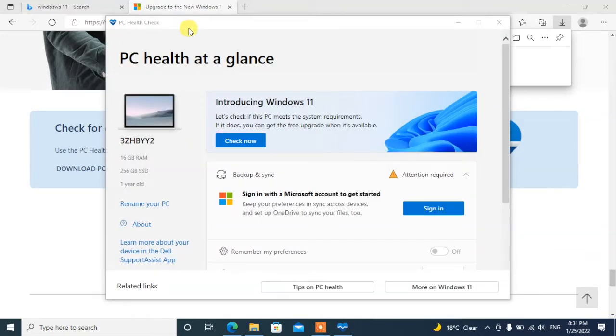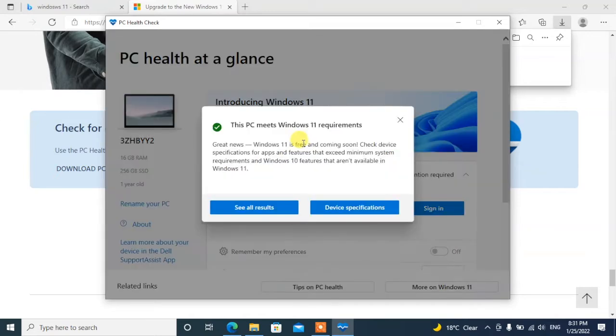Okay, so you have this application, PC Health Check. Before upgrading, you have to install it and check the compatibility of your hardware. So click on Check now, right? The message it's showing is that this PC meets Windows 11 requirements. Right, great news, Windows 11 is free and coming soon. Check device. So this is available, by the way. You can go ahead and install it.